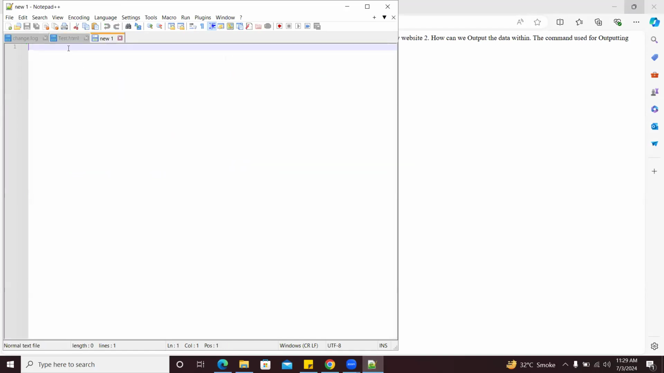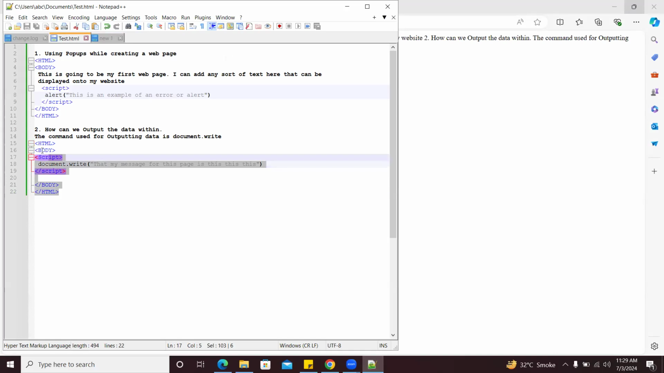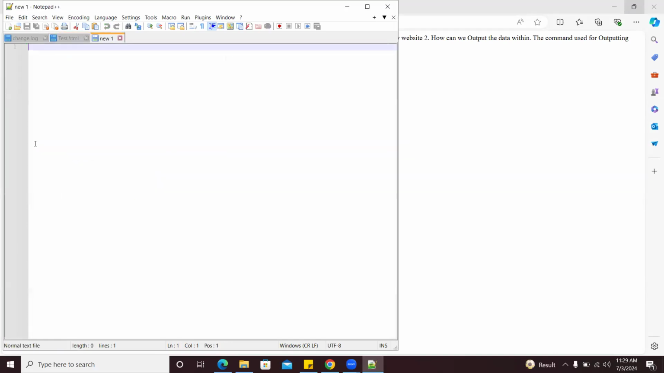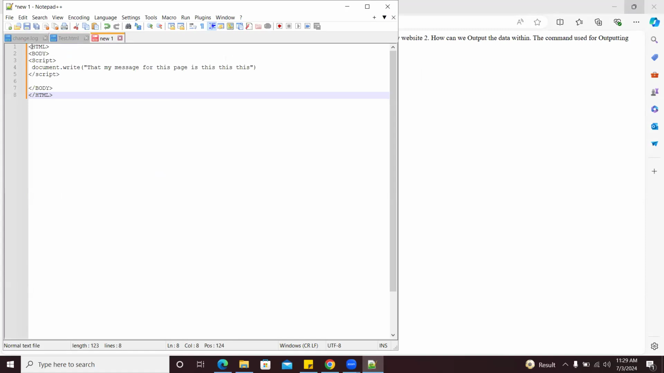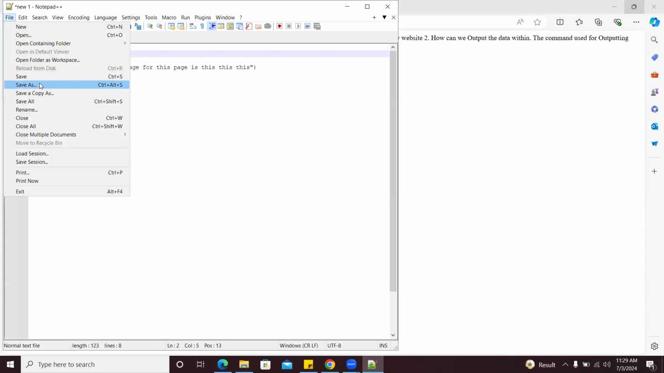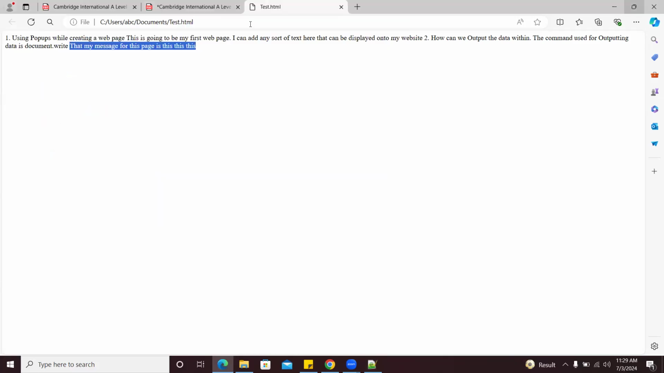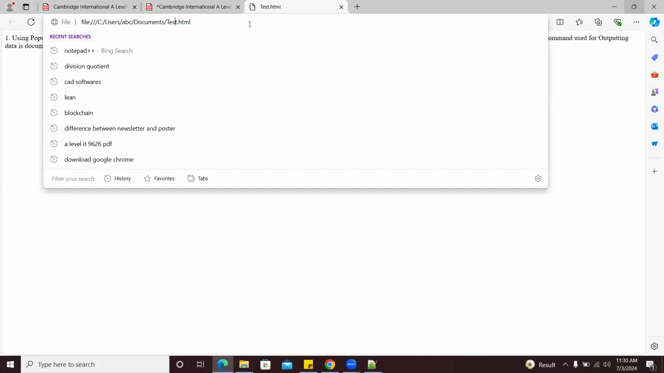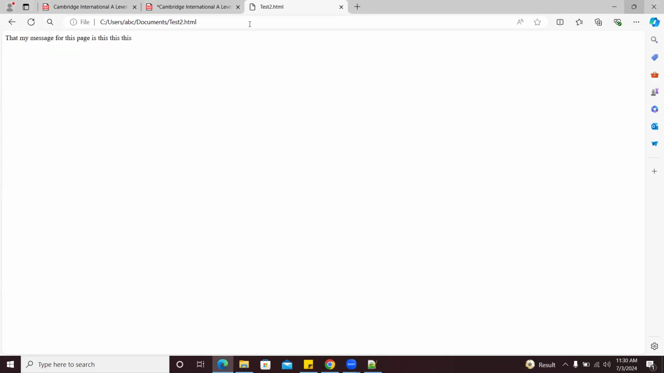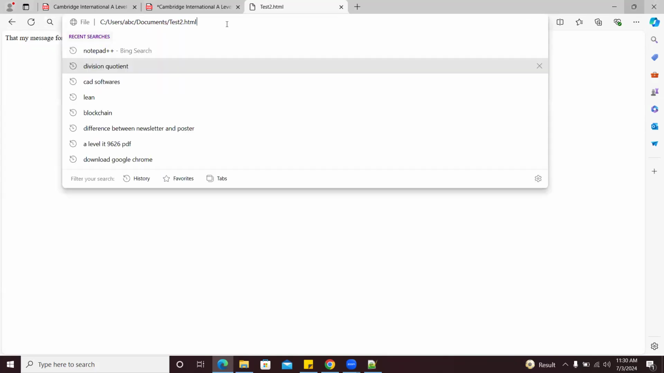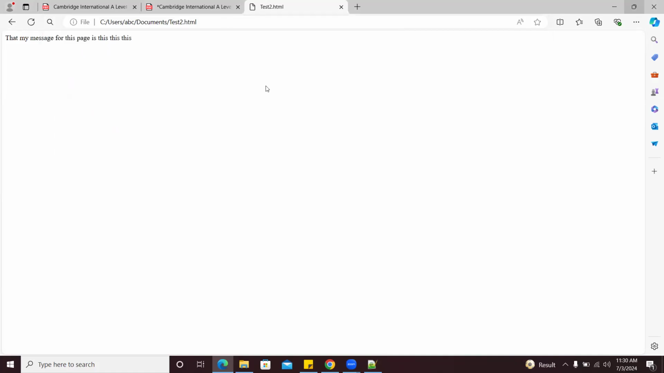Let me create another page right here, and let me copy the same code right here to tell you how it works. So this is my other code. I have my HTML, I have body, I have a script. I'm going to save it as test2.html. This is saved right here. And now I'm going to open test2.html. So you can see that the document.write option has basically produced a message. It has given you an output of that message. So that's how it works.